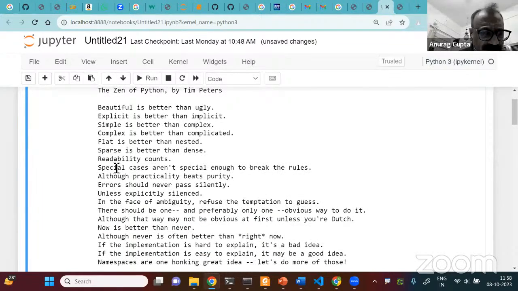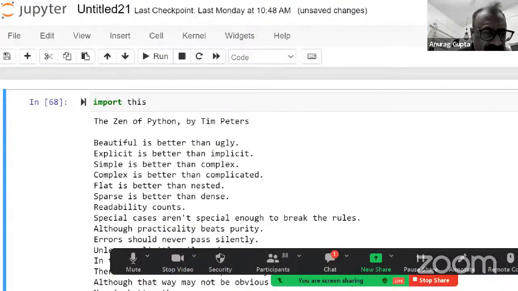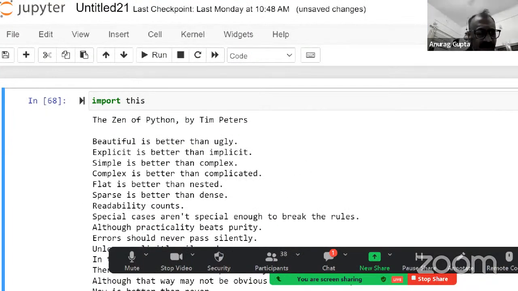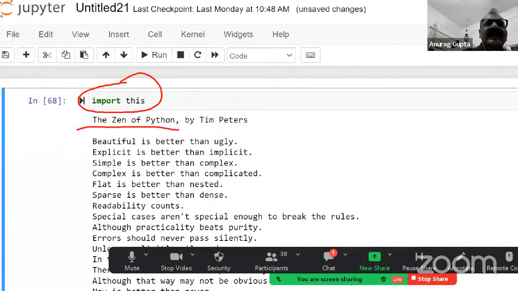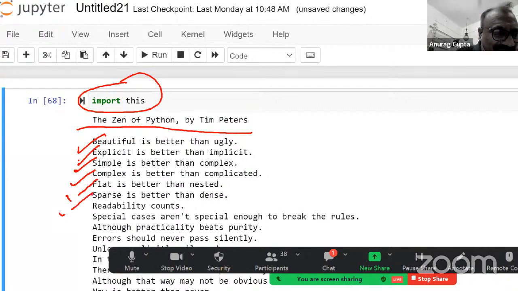This is the Zen of Python. If you just print this statement, import this, it will give you what is called the Zen of Python. Beautiful is better than ugly, explicit is better than implicit. These have a lot of meaning in them, so just read them very carefully. Simple is better than complex. Complex is better than complicated. Flat is better than nested. Sparse is better than dense. Readability counts. Very, very important.